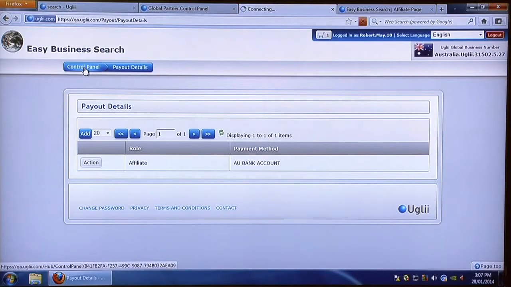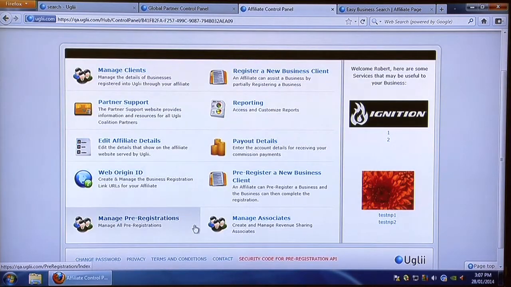Whenever they like. Just go back to the affiliate control panel, and we'll just look at pre-registering a client, which allows the affiliate to put in some basic information about a business. They might be travelling, they might use their iPhone or Android smartphone, and they can put in a few basic details.